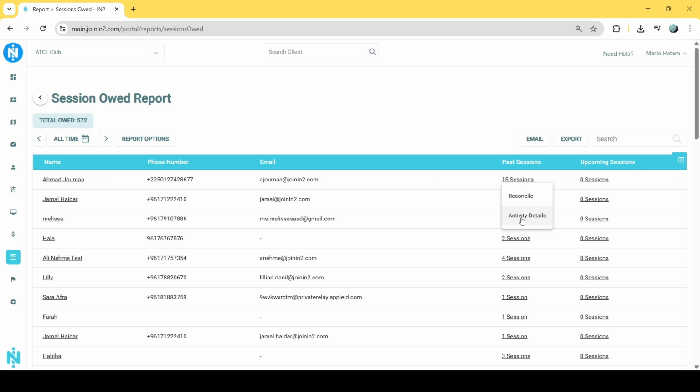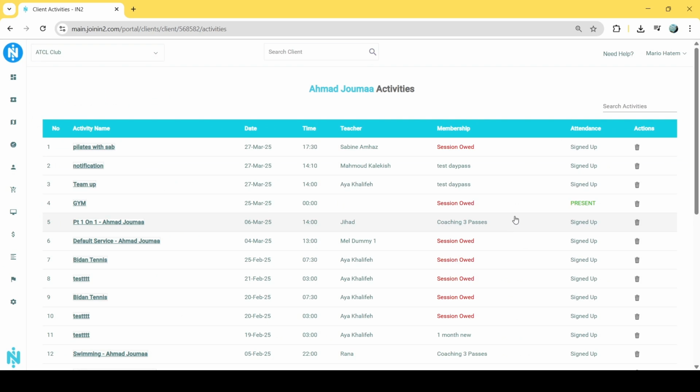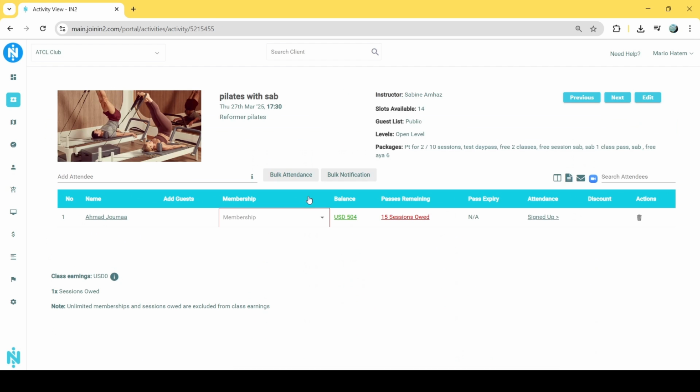If we click on Activity Details instead, this will display for us all the sessions that that client has taken, including the ones that are still session owed. And this will allow us to click on the specific class or private that has not had a package allocated to it, and it will take us to the specific class or session accordingly. And from here, we'll be able to also take specific actions to reconcile that specific membership.